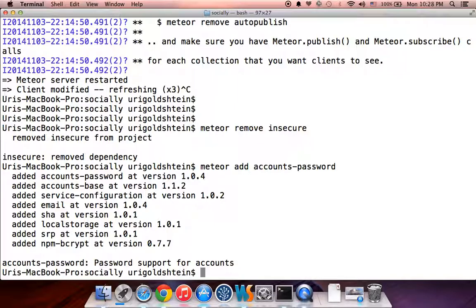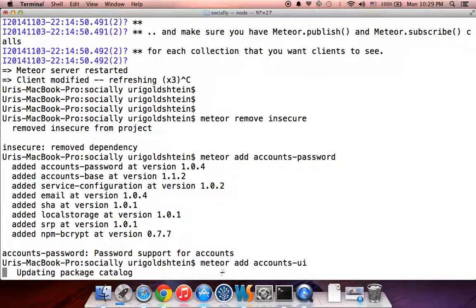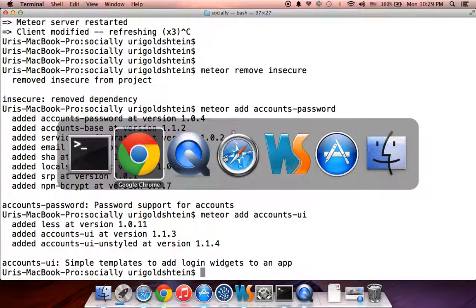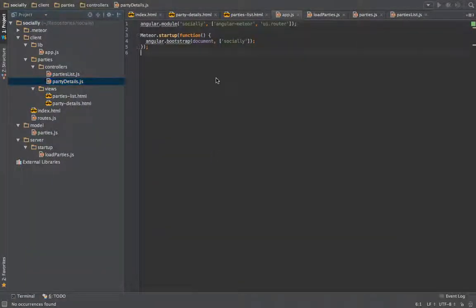The next thing we want to do is that Meteor also has default UI packages that we can use to start quickly working with users. So we won't need to add a lot of HTML templates into that. Later on, we can also change it, of course. So that package is called accounts-ui. So let's add that as well. Great.